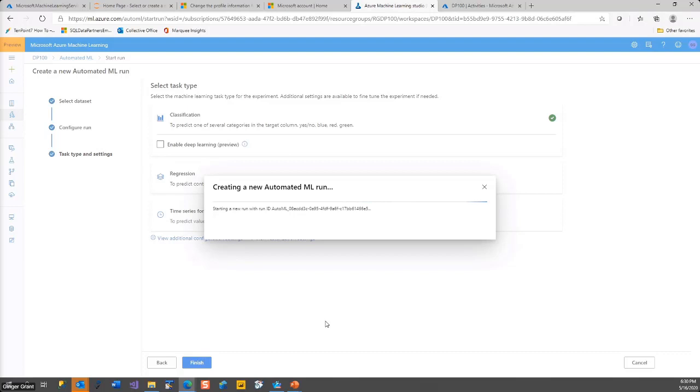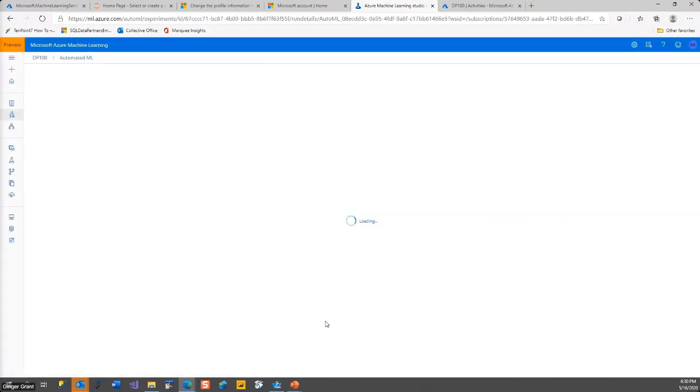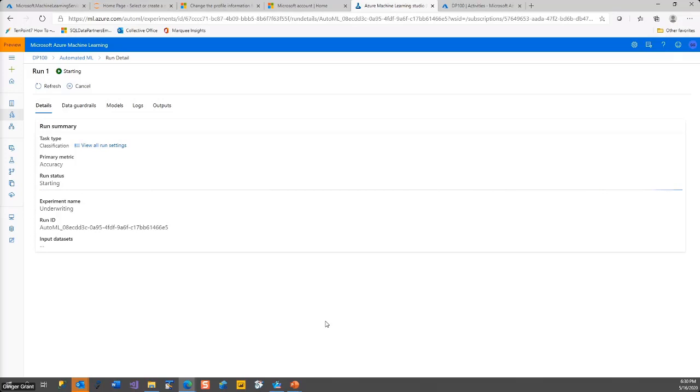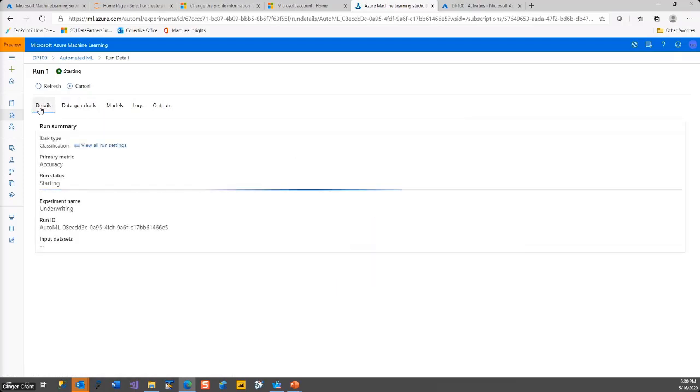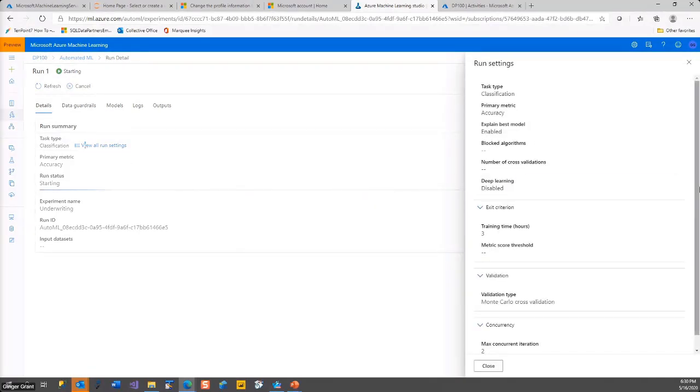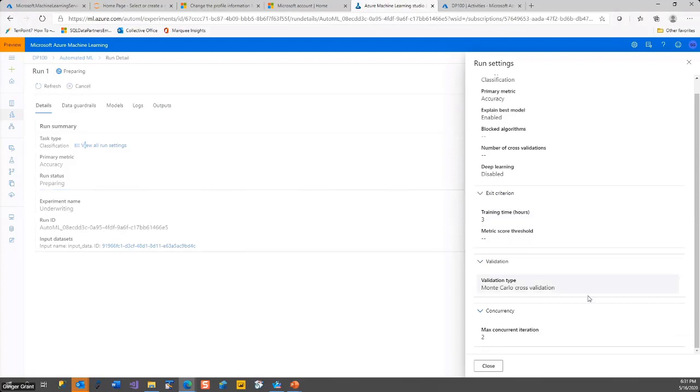And so it's validating my data, and it's going to start a new run. And my experiment, and we can take a look at my data guardrails here. I haven't enabled that. So let's say I just did use the default. So we're going to be looking at the default settings here. And the default settings is basically, I want to look at accuracy. Accuracy is the most important metric for me. And I'm going to take a look at a maximum training time of 3 hours. Or I have a metric score threshold, which I have not set. So I'm going to run this one in 3 hours.